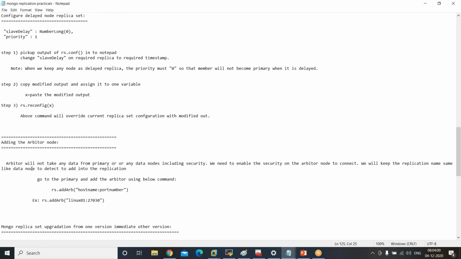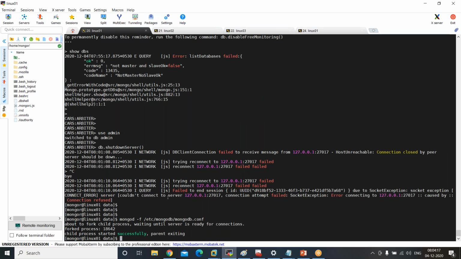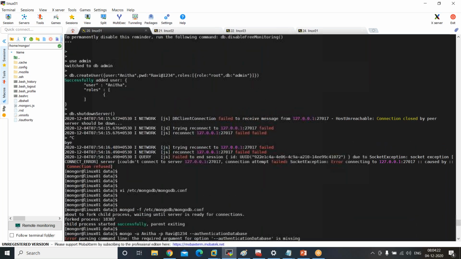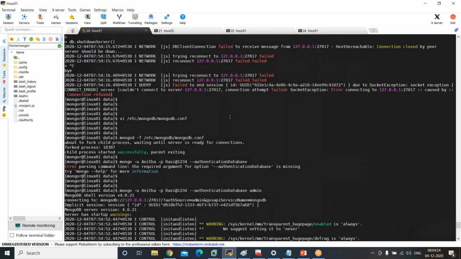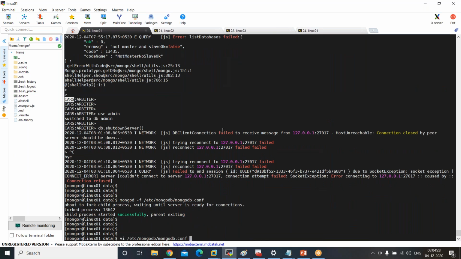If you're clear on this, the arbiter will not take any data. It already reads from the primary, including the security. We need to enable security on the arbiter node to connect. We will keep the replication name as it is, like the data node, to detect and add it into the replication. See, it is added as an arbiter because we kept the replication name in the config. When I changed the config, I kept it as it is.